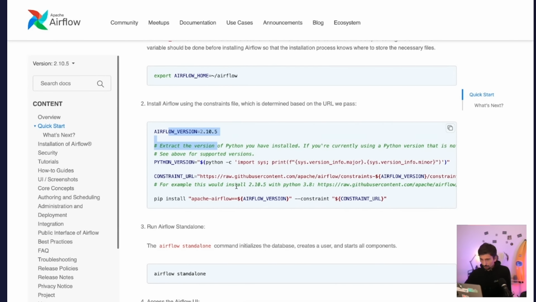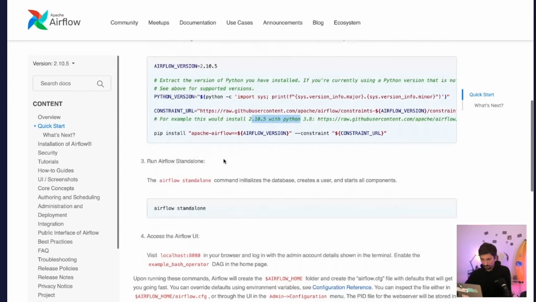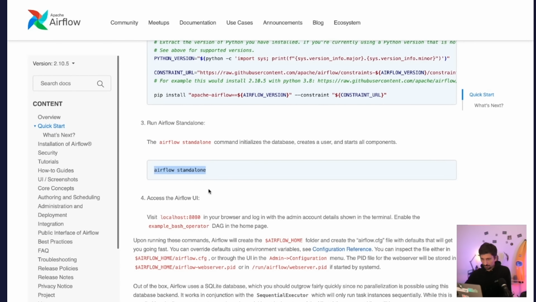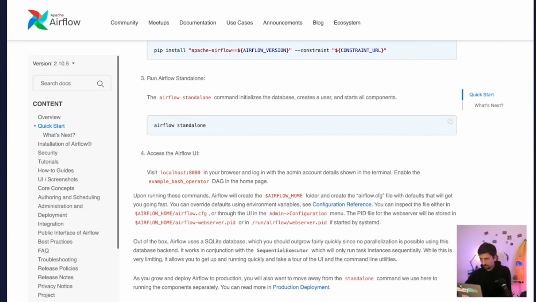Then I will use this to install Airflow. There's more information here. It will basically get the right version for your computer. And then I can run it with Airflow standalone. I'll do a few more configurations in the meantime. So let's switch to my PyCharm.